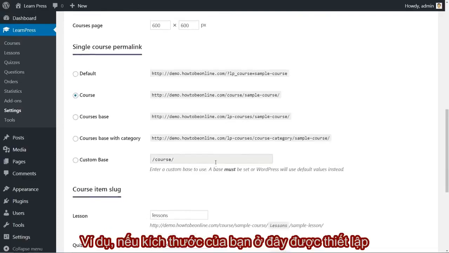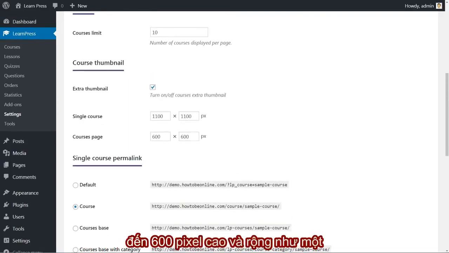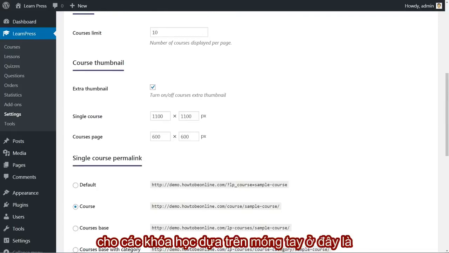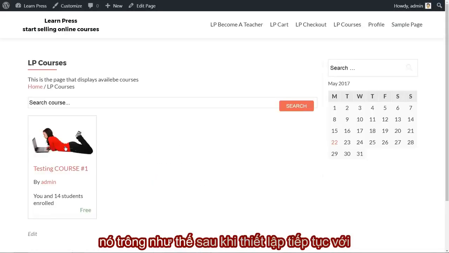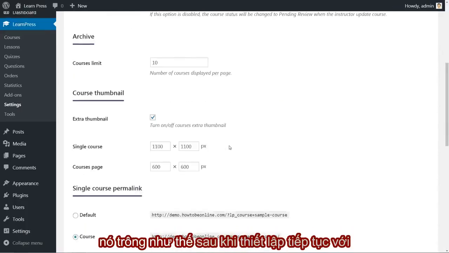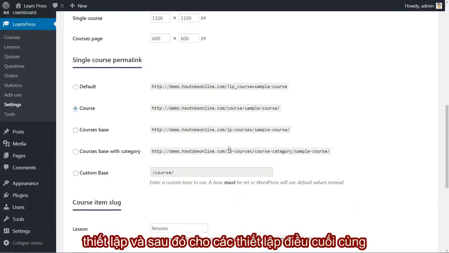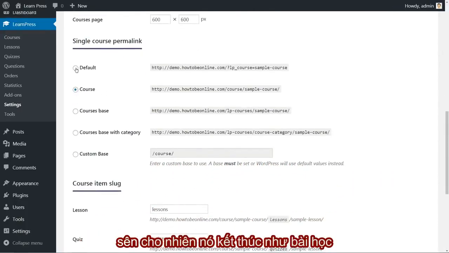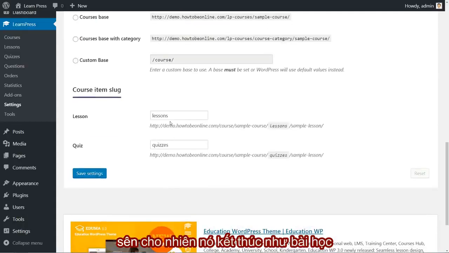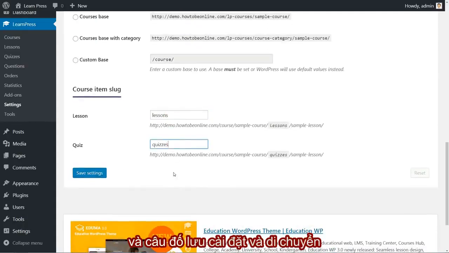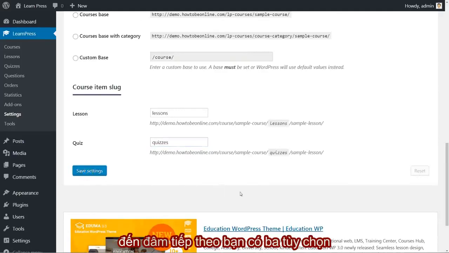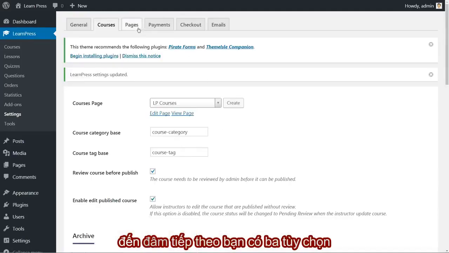Turn on and off the course thumbnail and set image dimensions in single course and courses pages. For example, if your dimensions here are set to 600 pixels tall and wide, like a square image for the courses page thumbnail, here is how it looks after setup. Continue with the single course permalink structure setting, and then, for the final thing, set the slug for course items like lessons and quizzes. Save the settings and move to the next tab.